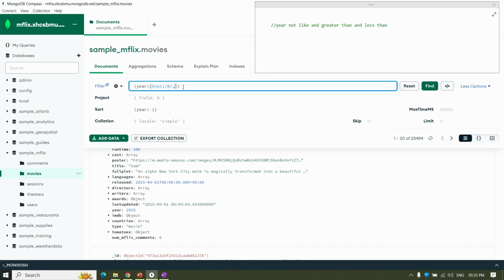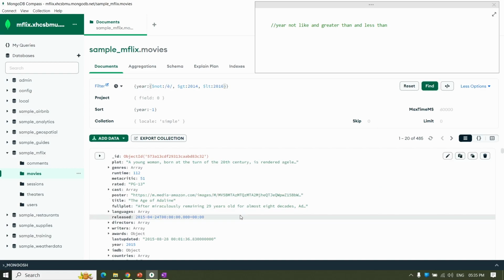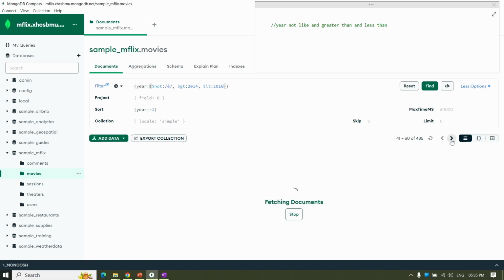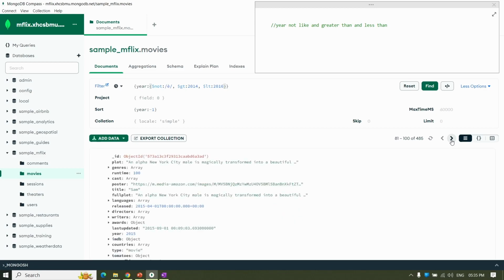So we can add additional criteria to the same field, like greater than, let's say, 2014 and less than 2016. So if I click on find, this will give me a collection where all the movies are between 2014 and 16. You can see it started with 2015 and only 485 documents are present. And if I keep moving forward, you can see all the movies are within 2014 to 16.